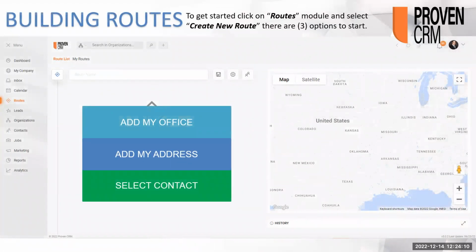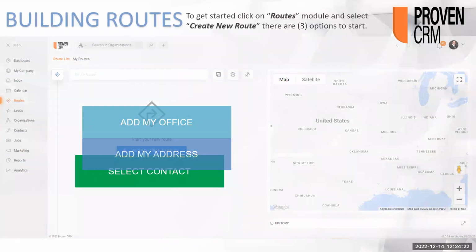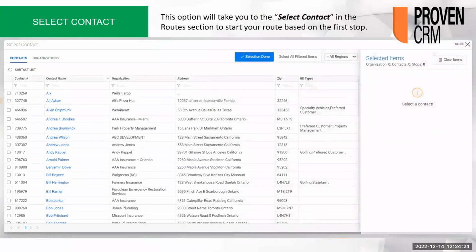Now, our third option is to select a contact. So if we don't want to start a route at the office or at my address, we can simply skip over those and select our first contact in our route. Now, if I select the contact option in the CRM, it's going to take me into the select contact area, and I can start building my route.